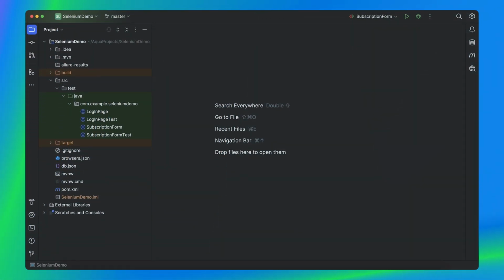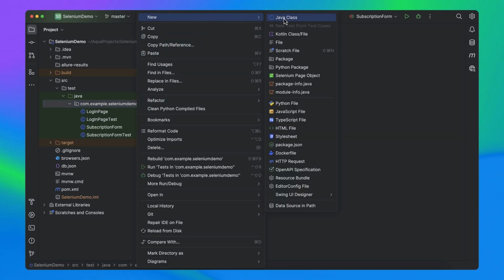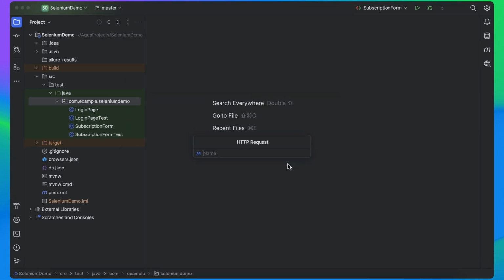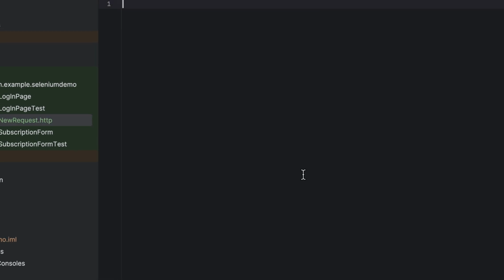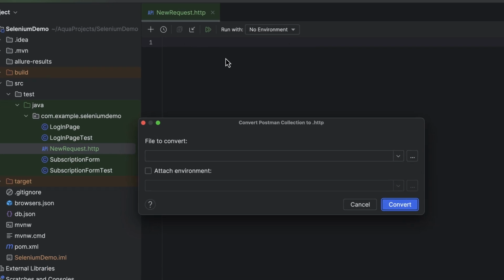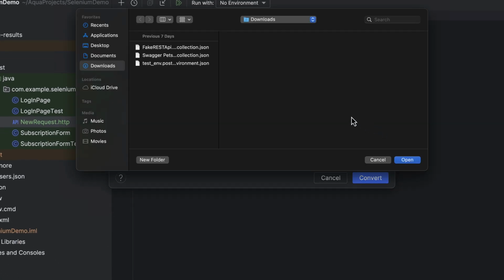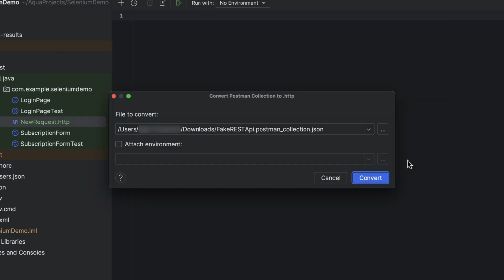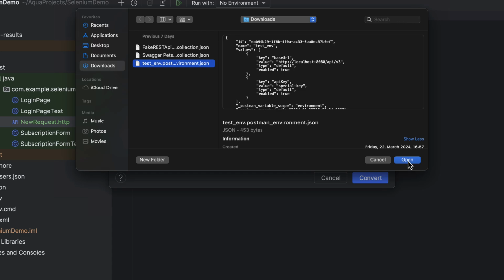When testing an API, you are typically required to compose HTTP requests that interact with the API endpoints and verify the expected behavior. Aqua allows you to create and execute HTTP, WebSocket, or gRPC requests directly in the code editor. All you have to do is to create an HTTP request file. The request itself can be imported from a Postman collection or converted from a CURL command. When importing from Postman, you can also attach an environment file containing variables used in the requests.